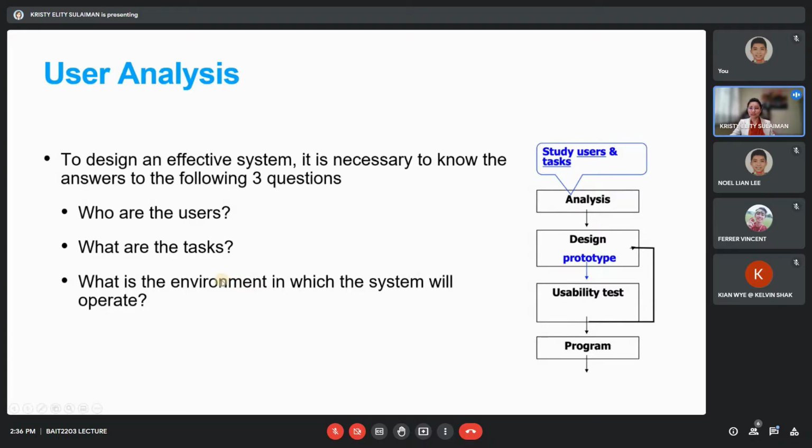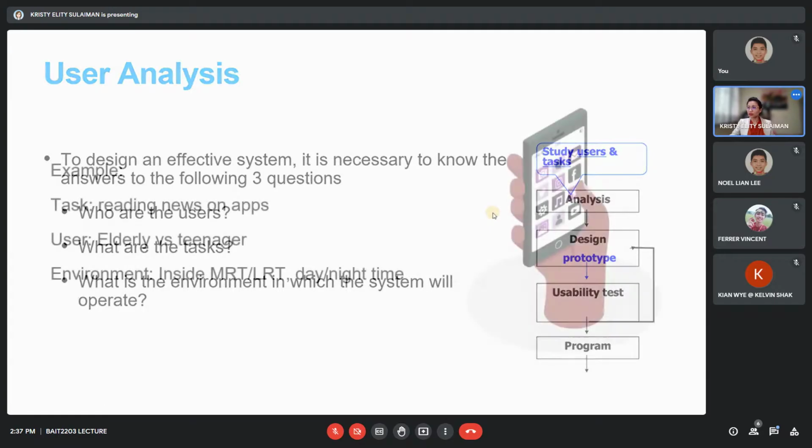Okay, but for your analysis, you will determine who is the user. And then what are the tasks that need to be done by the user in order for them to use your system. And then where do the users use your system? What is the environment? This is referring to this HCI model. So for today we will discuss users and tasks, which is under the analysis phase. Okay, so let's look at the next one.